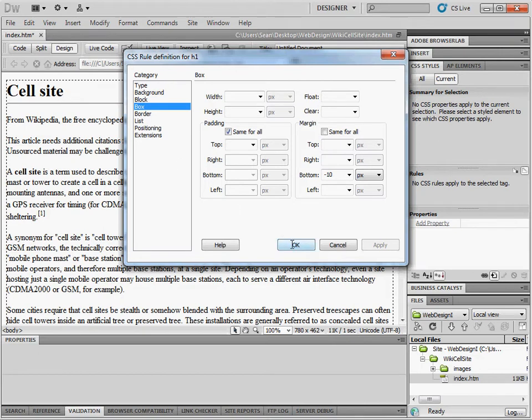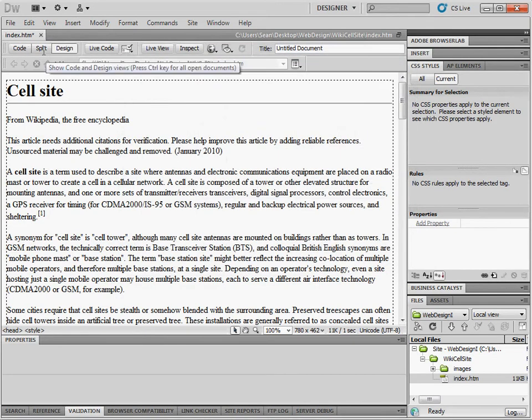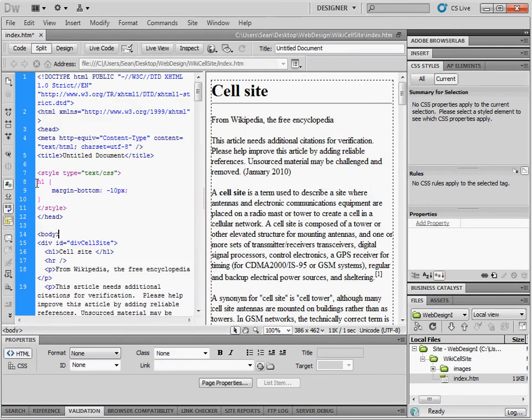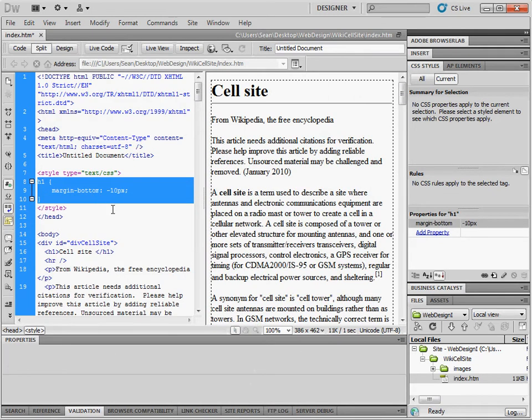And if I hit OK and I go to the code view, I can see that the same code that I would have written by hand was written by Dreamweaver, by the editor.